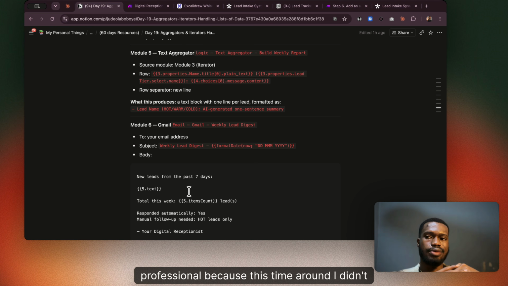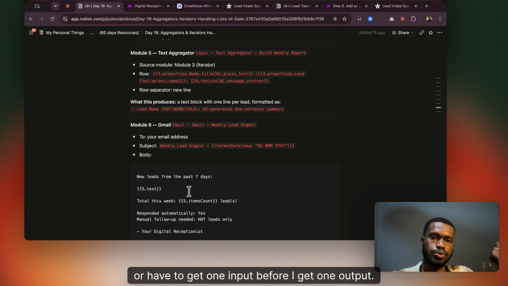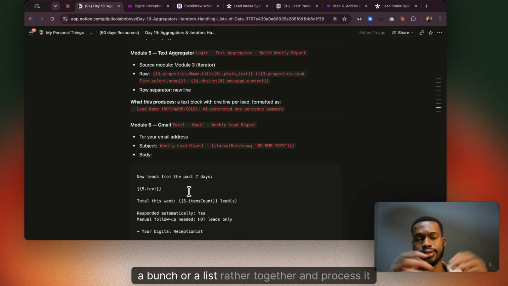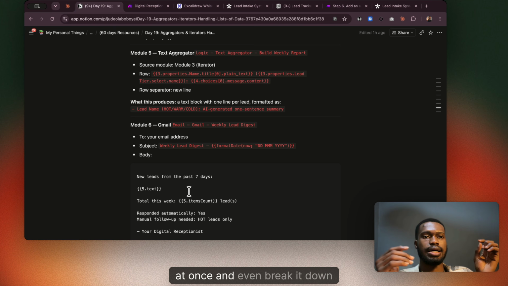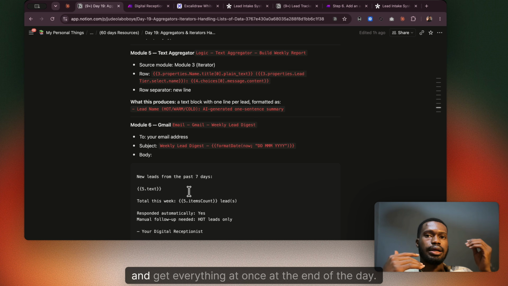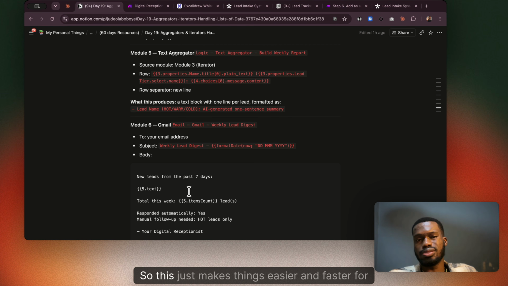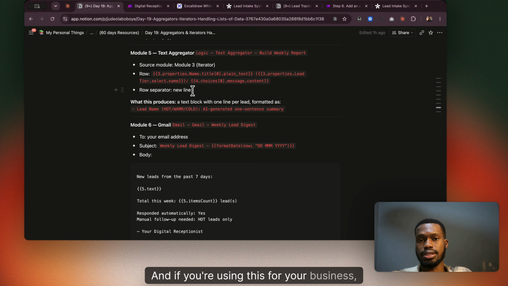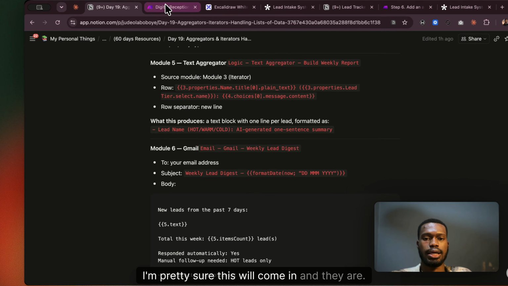Because this time around, I didn't have to do it one by one, or get one input before I get one output. I could have a list together and process it at once, and even break it down and everything at once at the end of the day. So this just makes things easier and faster for you. And if you're using this for your business, I'm pretty sure this will come in handy as well.